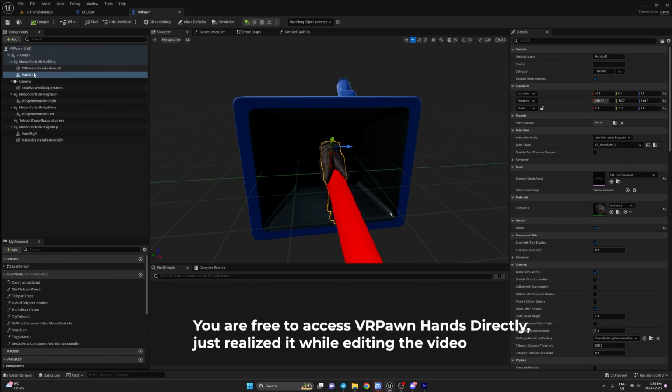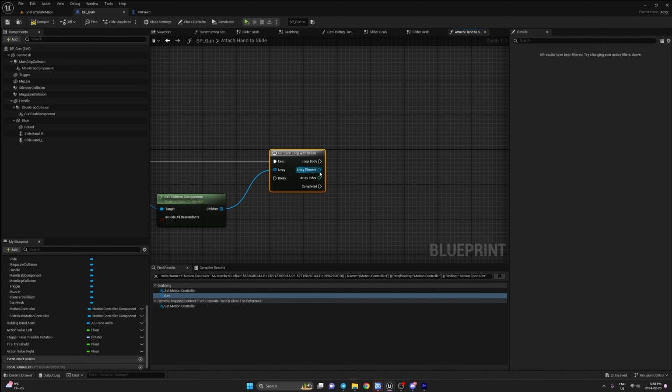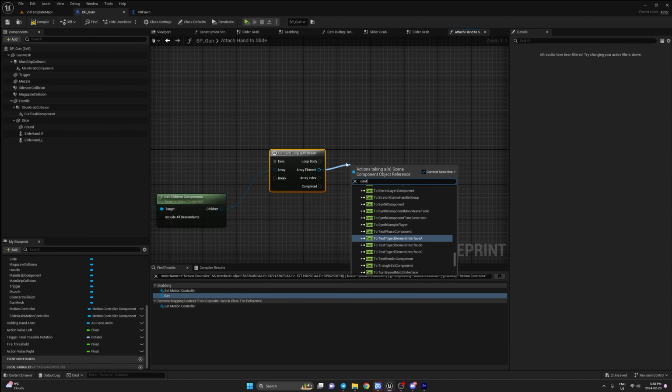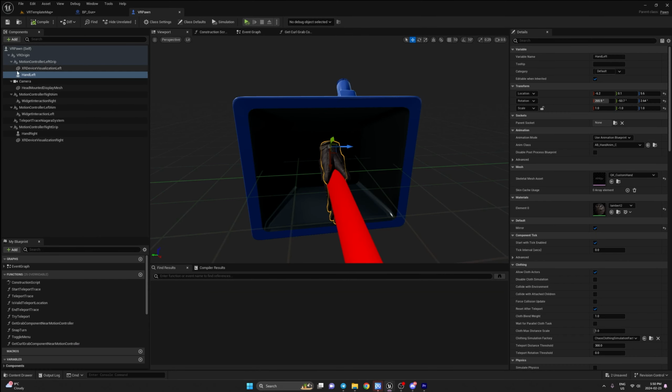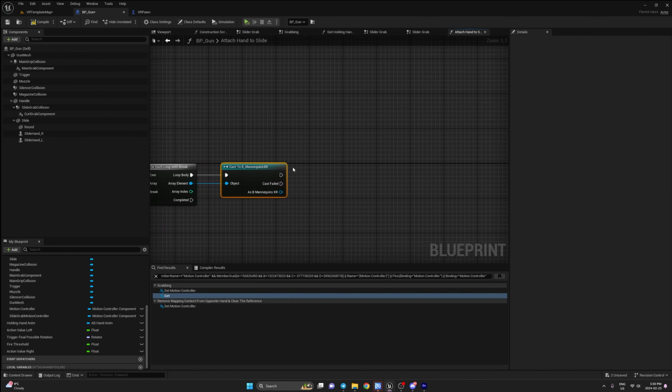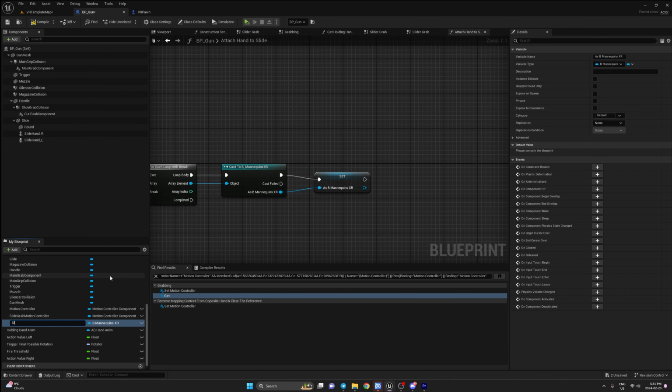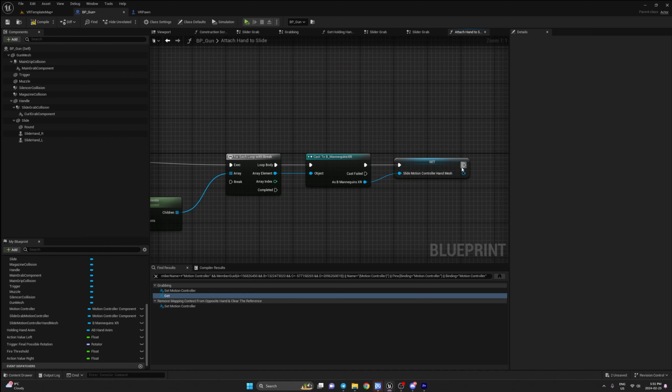So once we go through every element of those components and we find our hand, we'll just break our loop. So let's go ahead and check if our array element is our B mannequin XR. Just reminding you, our skeletal mesh here is of type B mannequin XR, and this hand is also the same type. So if the cast is successful, it means we have found our mesh, we can promote it to a variable. And let's call it slide motion controller hand mesh. And after we have promoted it to a variable, we can just break our loop.